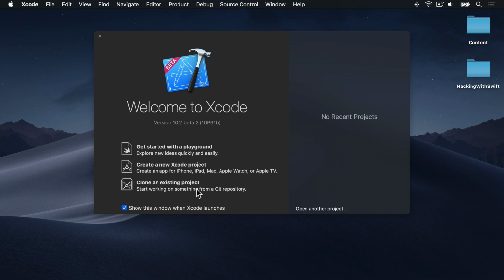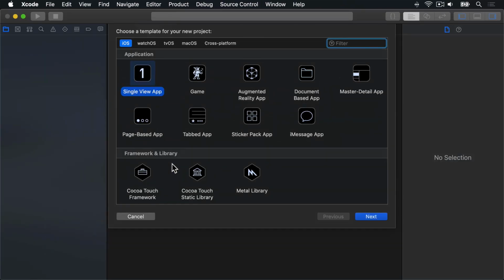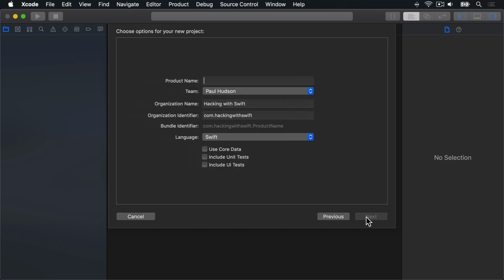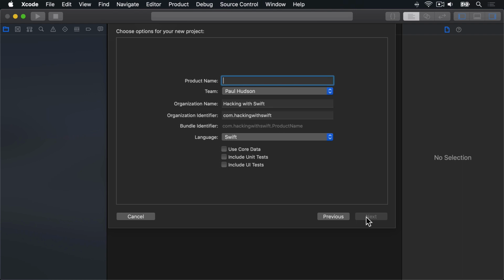Launch Xcode, then choose Create a new Xcode project from the welcome screen. Choose iOS, then Single View App, then choose Next. For product name, please enter Project 1. Then make sure you have Swift chosen for the language.